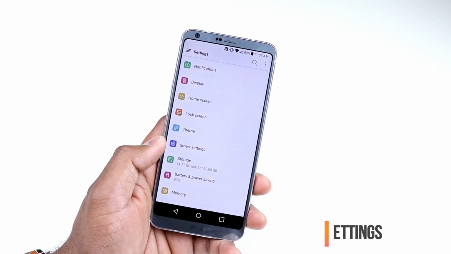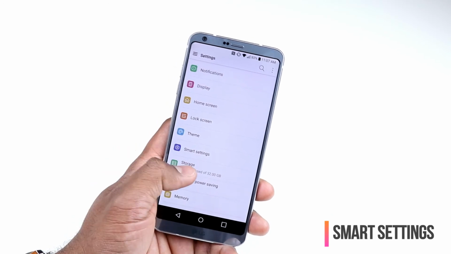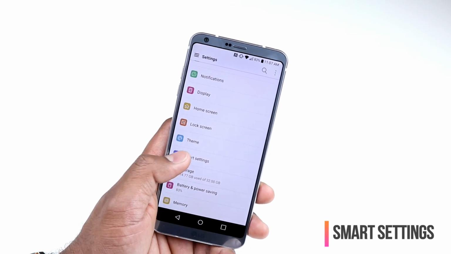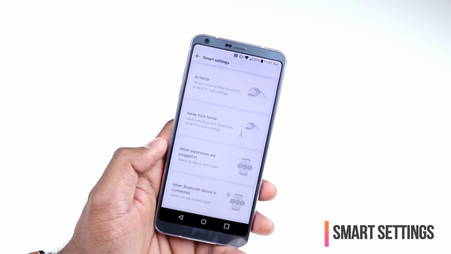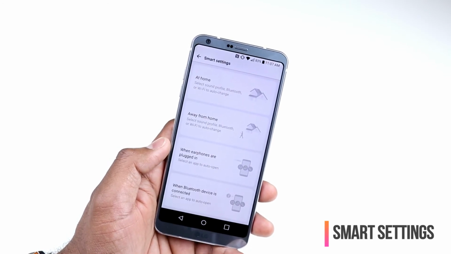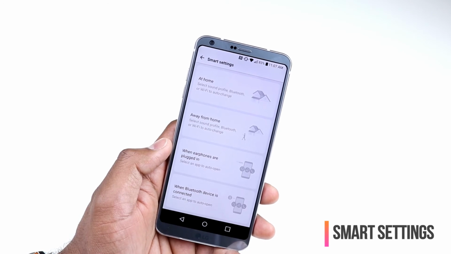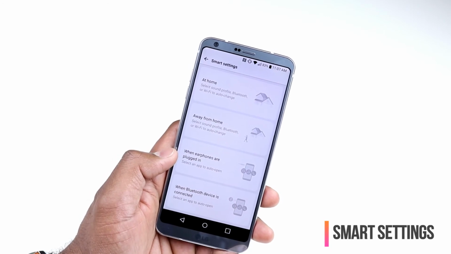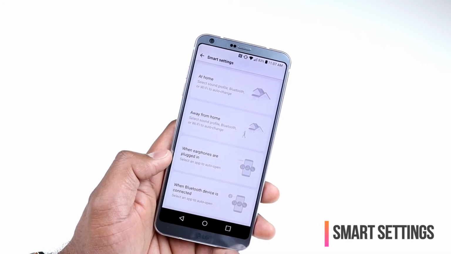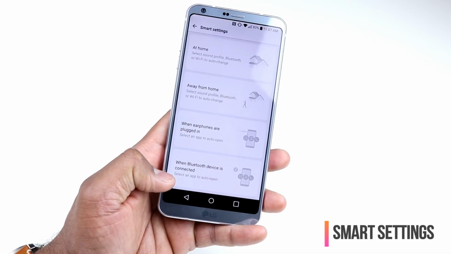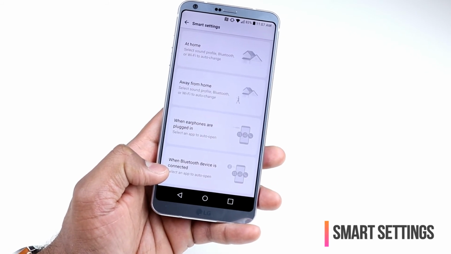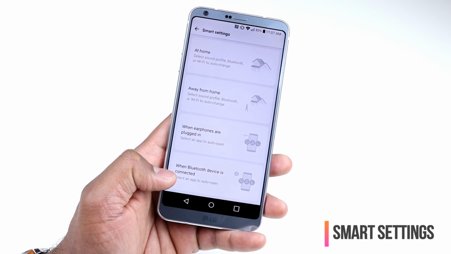Based on the location and also based on what device you're connecting to, you might want certain actions to be configured. Well, G6 has the smart settings where it allows you to do exactly that. In your settings, if you tap on the smart settings option, you get several configurations where you could select the sound profile, Bluetooth and Wi-Fi options when you're at home, away from home, and what app to open when you plug in your earphones. And one of the things I find really useful is what app to open when you connect your Bluetooth device.